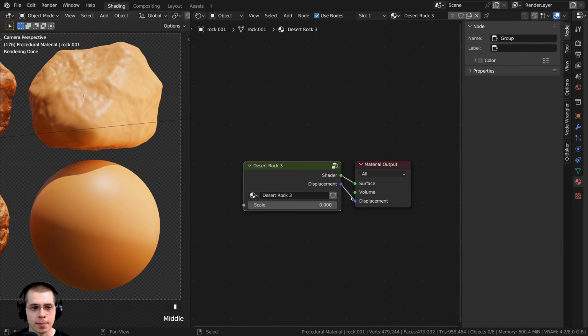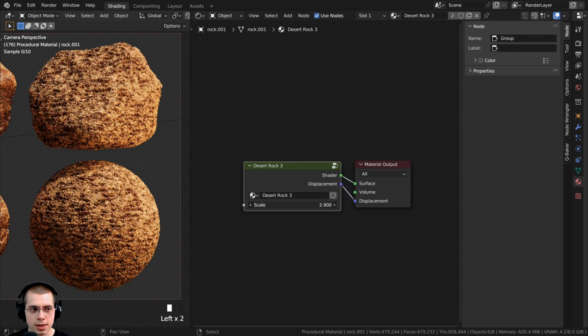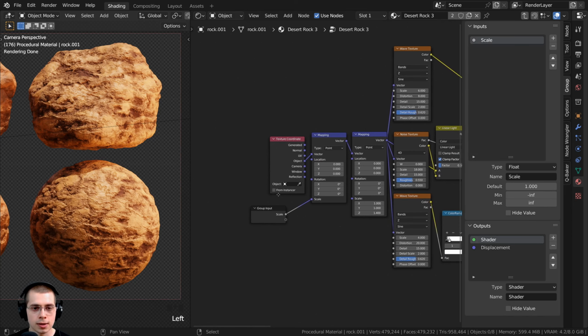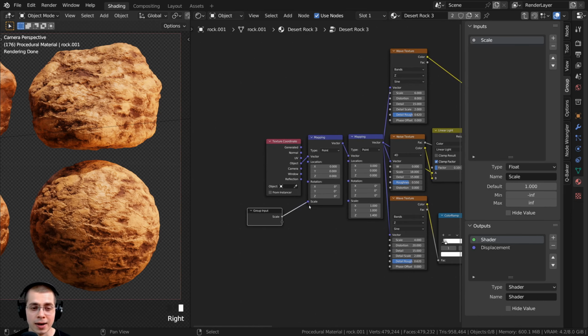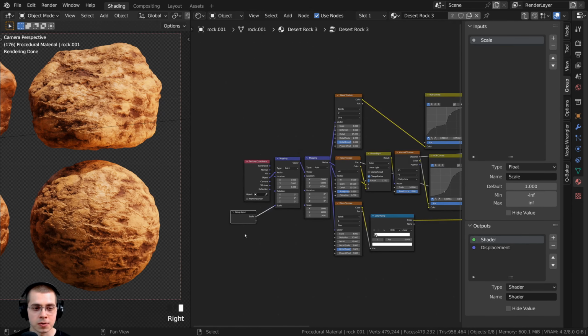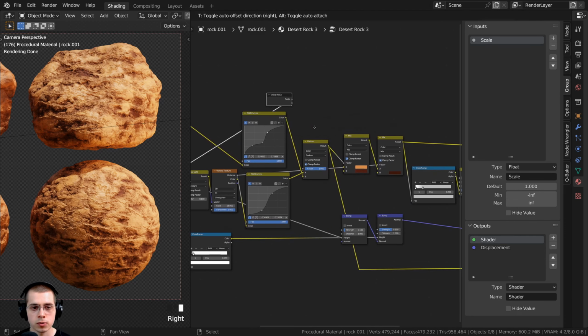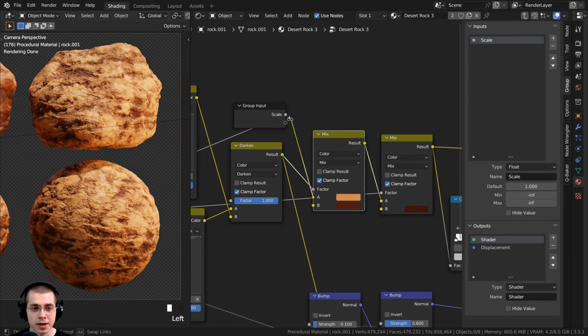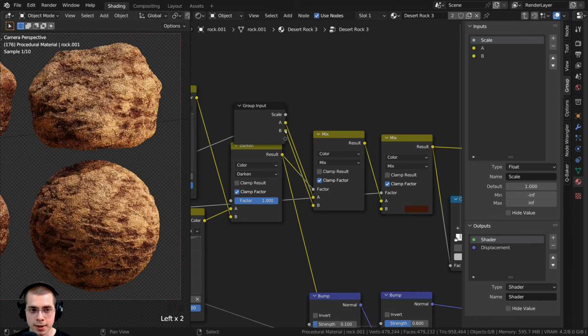And then if I tab to go out of the node group, I want to turn this scale back to 1. But you can see now this is changing the size of the entire material. So let's go back into the node group. I now want to add all the different custom colors. So I'm going to drag the group input over here to the mix nodes. And I'm going to take this color here, color A, I'll put that into the extra socket. And here color B, put that into the extra socket.